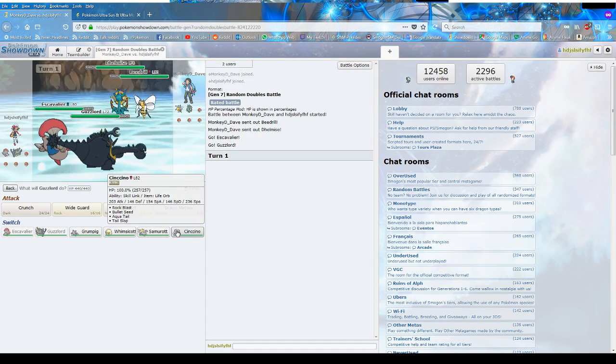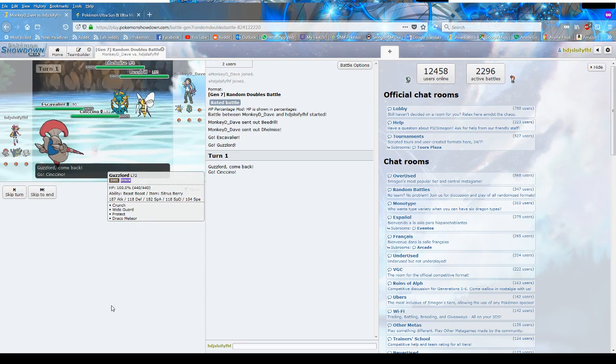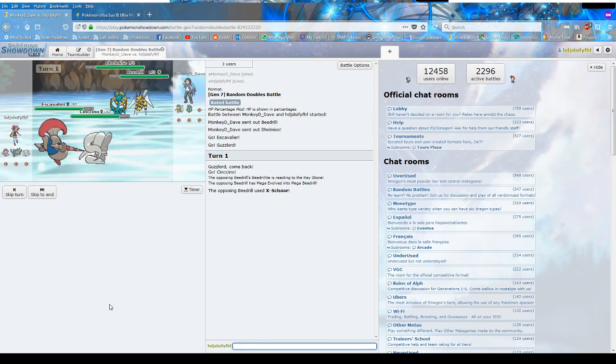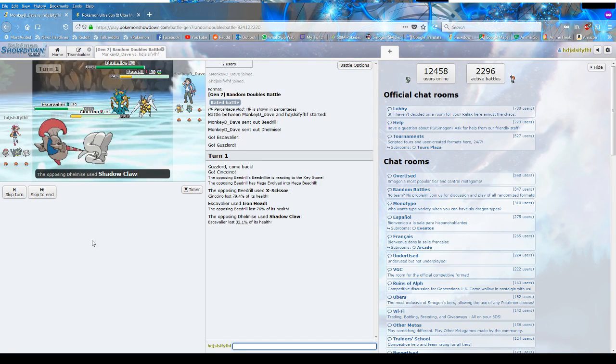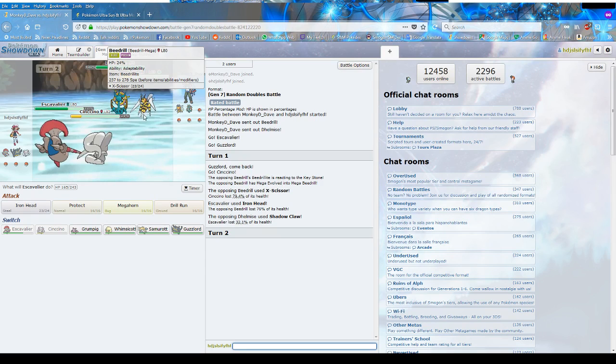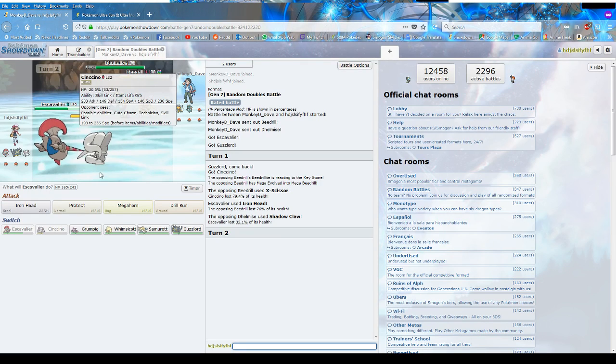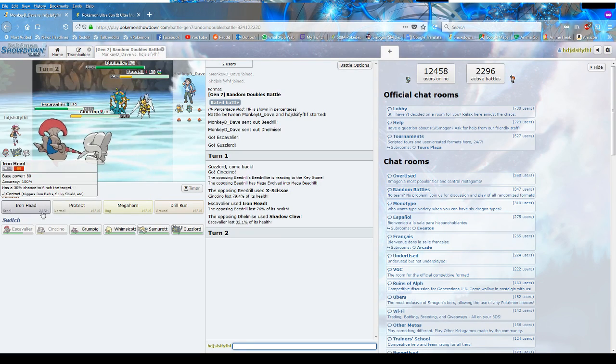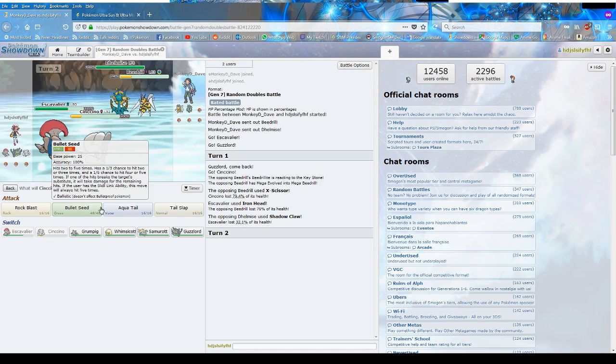This is tricky. Nothing particularly likes Beedrill here. But I'm going to go into Cinccino. Oof, Mega Beedrill. Wow, it lived. Okay. Now, Cinccino's probably done for. Like, nothing outspeeds a Mega Beedrill, really. And I don't have any priority here. So, I'm actually going to go for the Iron Head on it again, though.